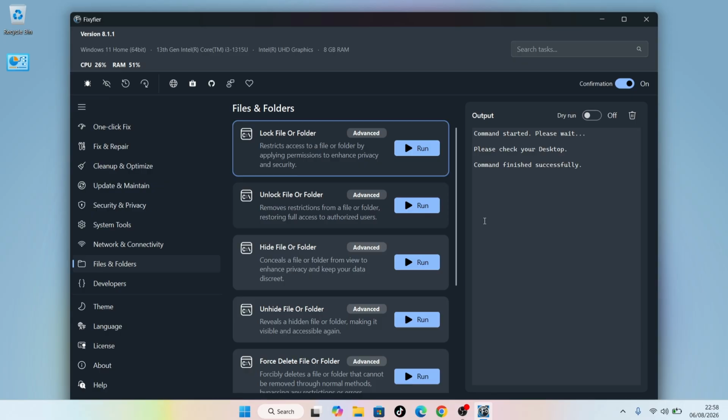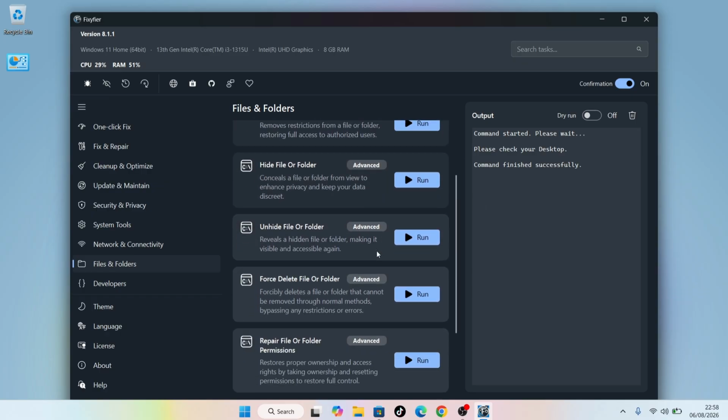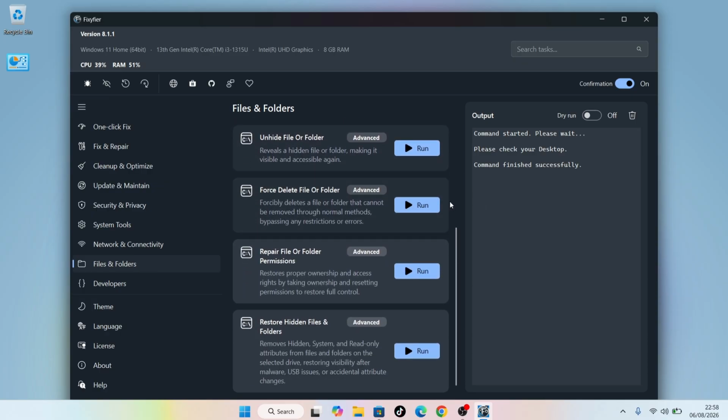It's straightforward, practical, and much easier than searching for third-party software. You'll also find options to hide folders, unhide them later, or manage them whenever necessary. Everything is simple enough that even beginners can use it without worrying about complicated settings. At this point, we've covered repairs, optimization, security, networking, and file management.